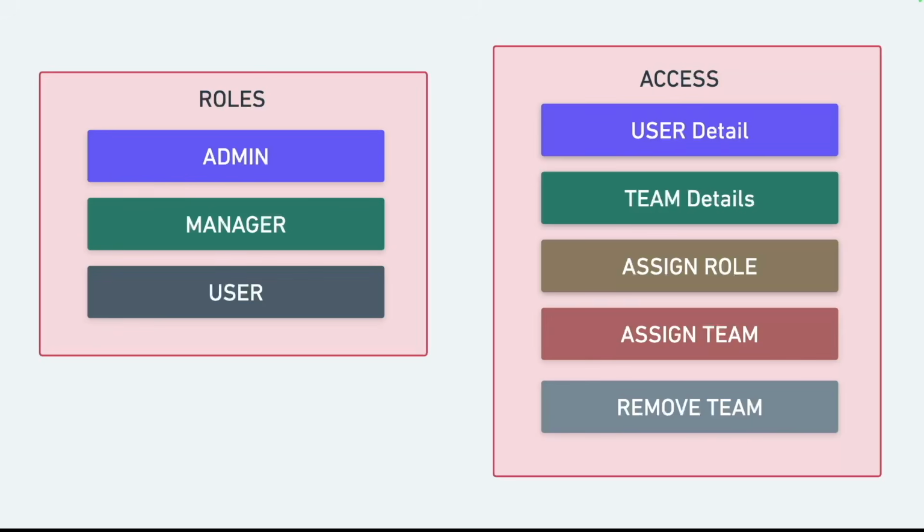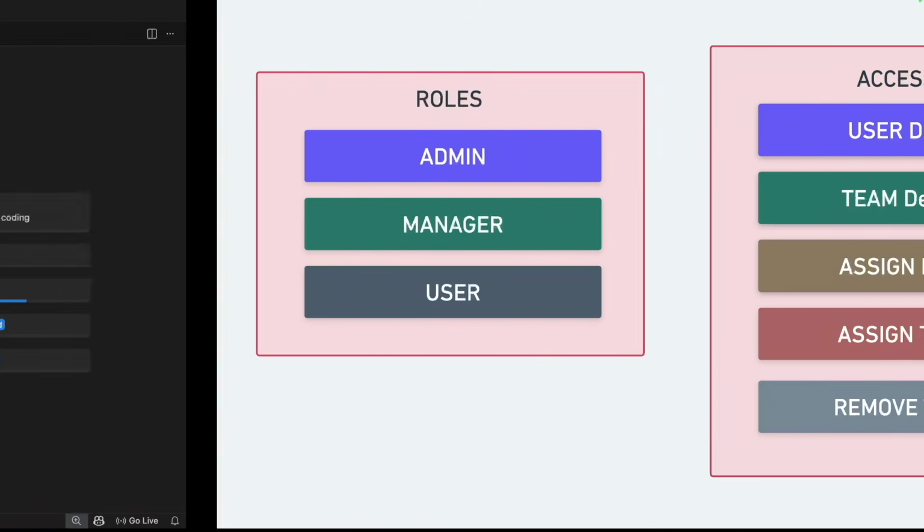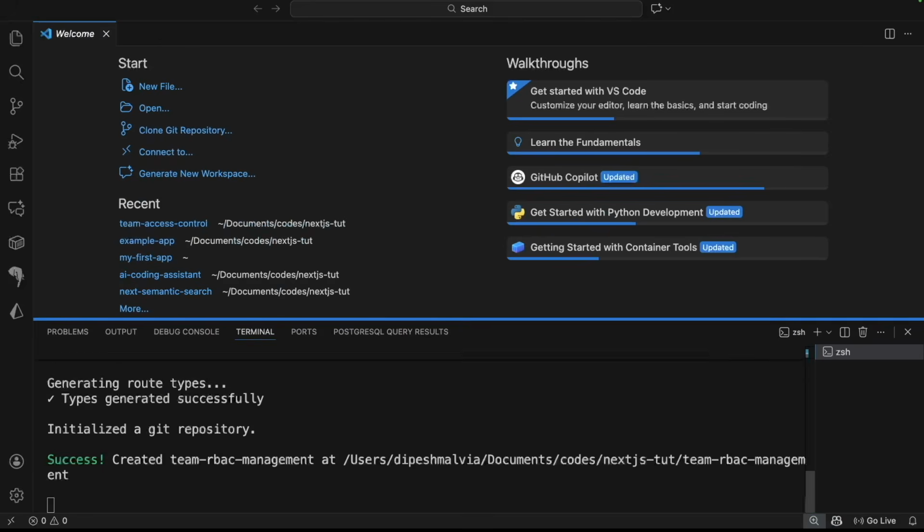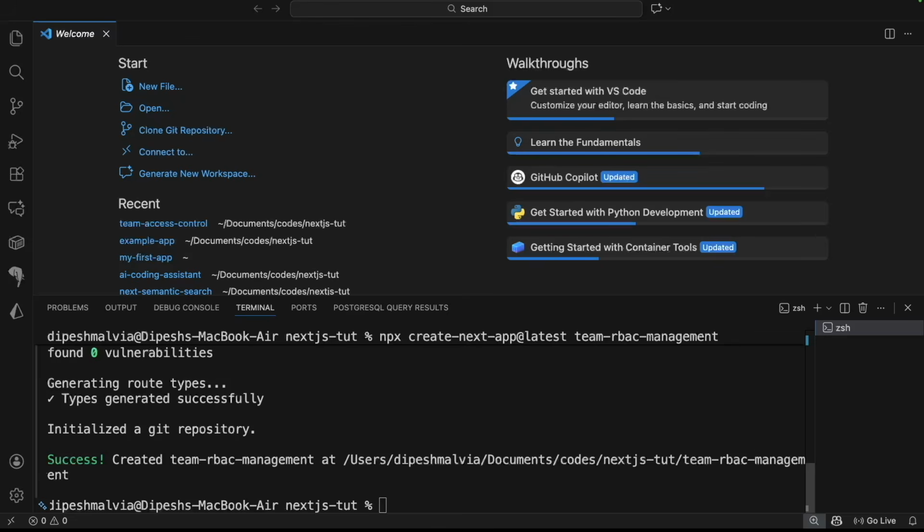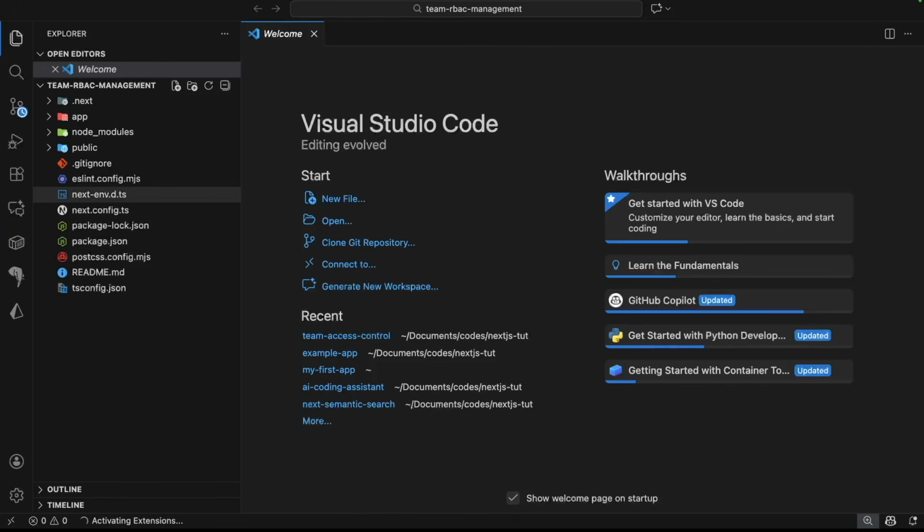So now we have a basic understanding of our application. Let's go to Visual Studio Code and let's bootstrap our Next.js application. So if I open the terminal, then we see that we already have a Next.js application bootstrapped. I will just open the project in Visual Studio Code. All right, so this is our project. I will just give you a quick walkthrough of it.